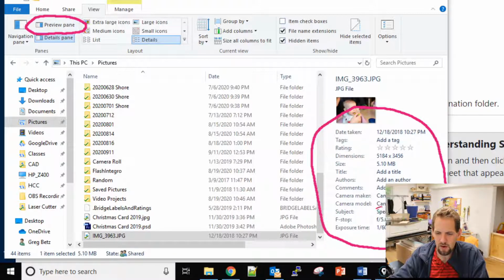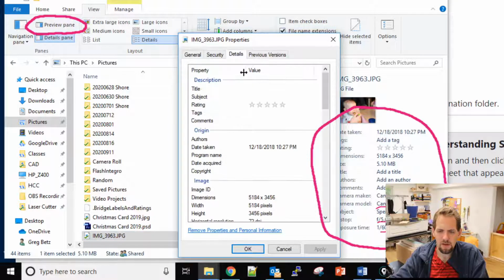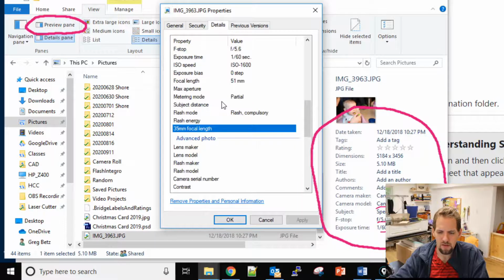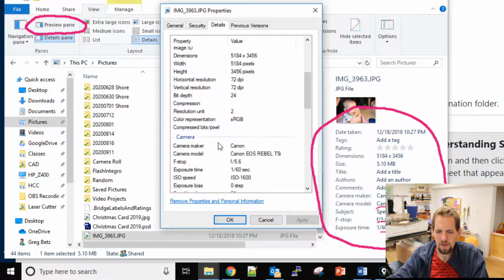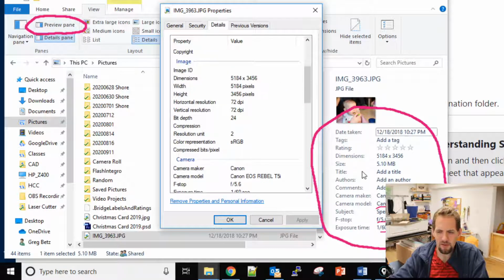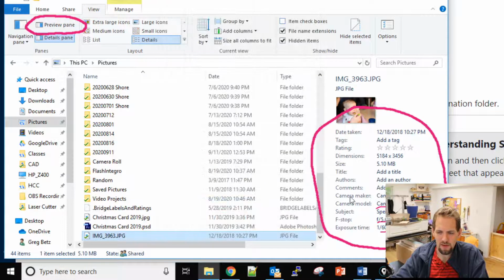You can see what camera I took it with, the f-stop version, the exposure time. There's actually probably more metadata than this for this picture. Let's go ahead, right click on it, say properties, and then go to details. So if we come down here, you can see I also have a focal length listed, exposure bias, my ISO speed. So some more information here than what is listed over there. But that's kind of what they're thinking is the important aspect of things.